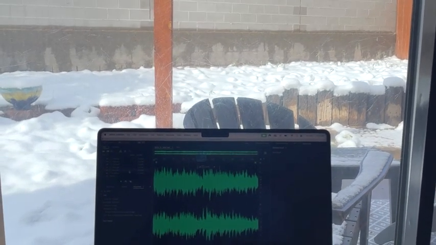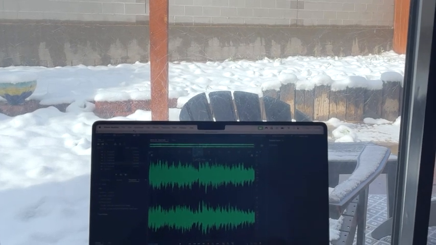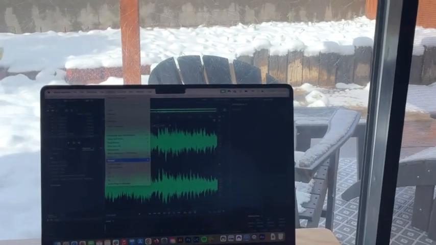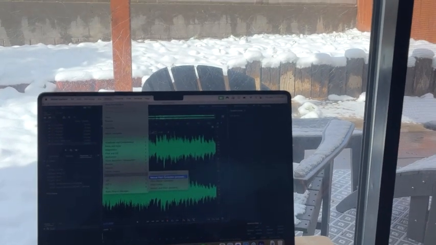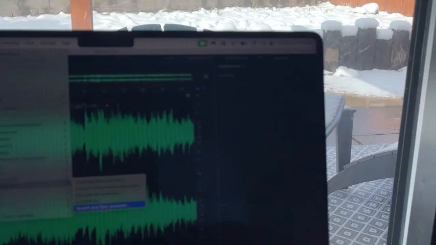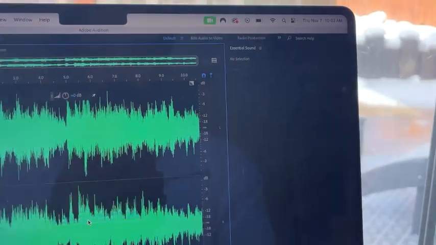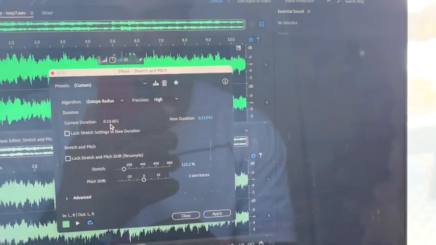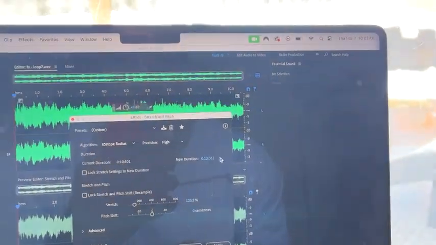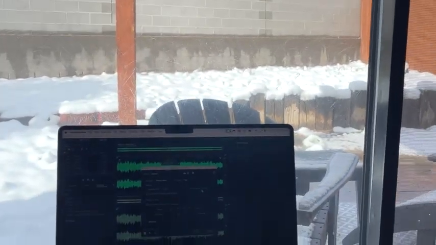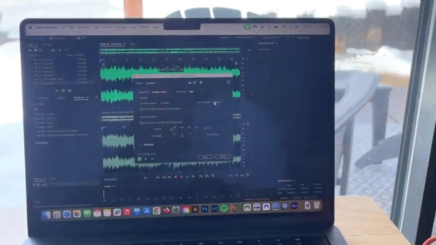All right, so you want to go to effects, then time and pitch, and then stretch and pitch process. Once we hit that, we can see it says current duration is 10 seconds and some change, and then there's the new duration here. It's kind of already done it because of the remix process, but don't worry about that.